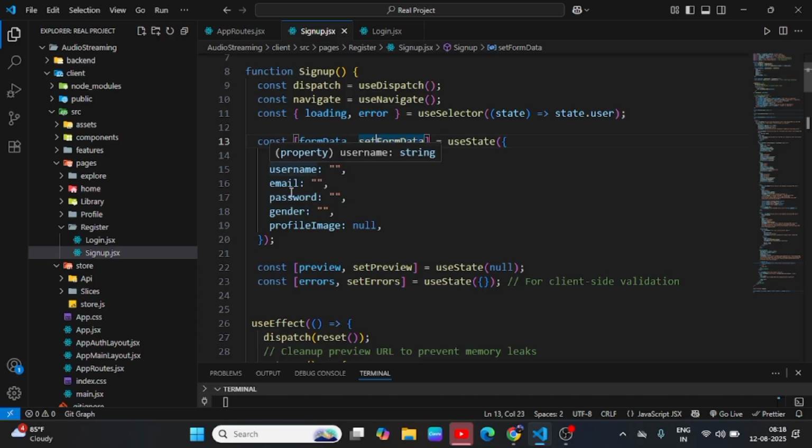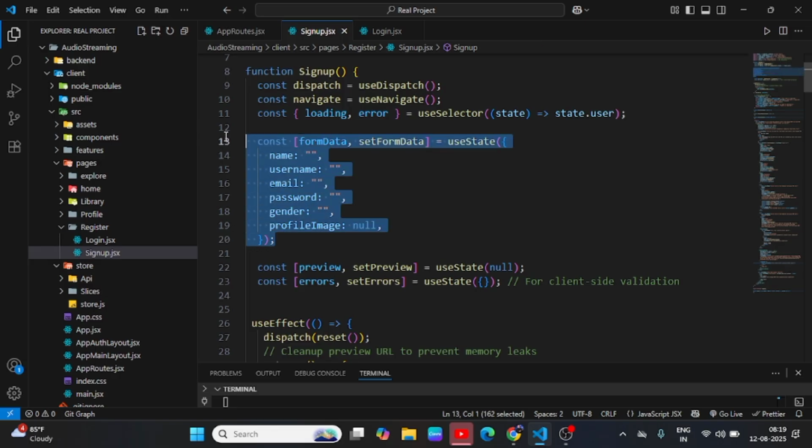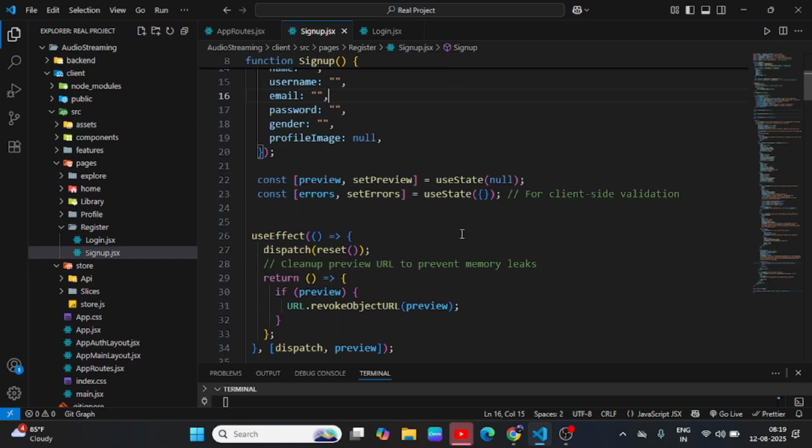Then username, email, password, gender, profile image. In profile image we put null. Why? Because right now we don't have any image. So this is my formData and setFormData, where I'm just destructuring all the form input fields. And then after that I'm also using useState with null for preview and setPreview.